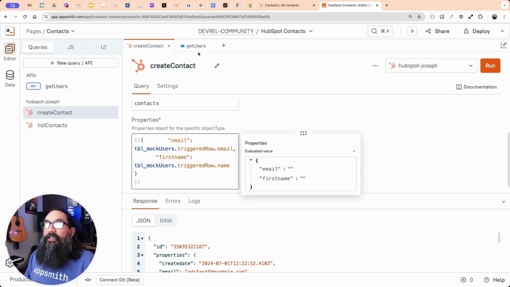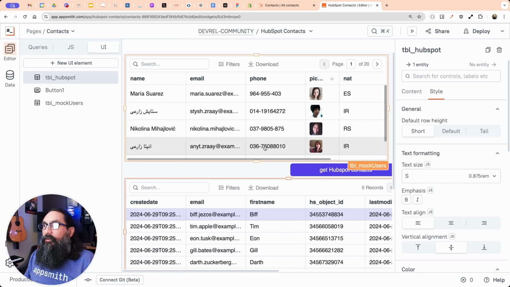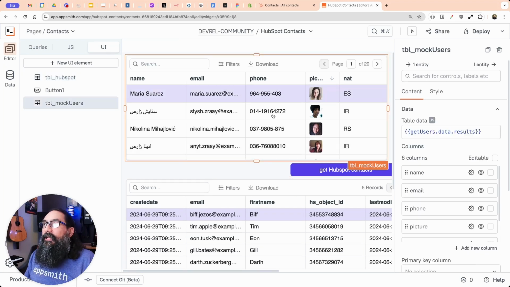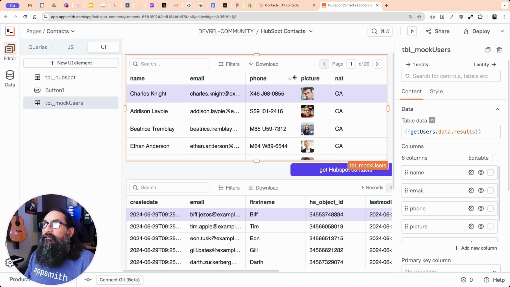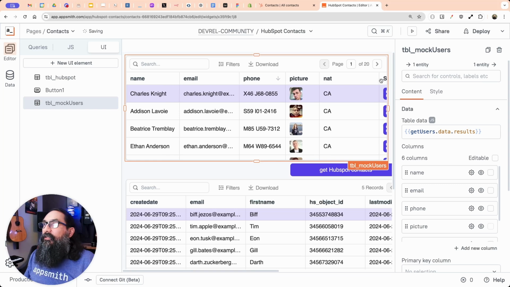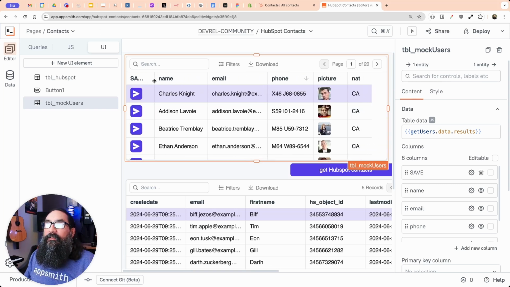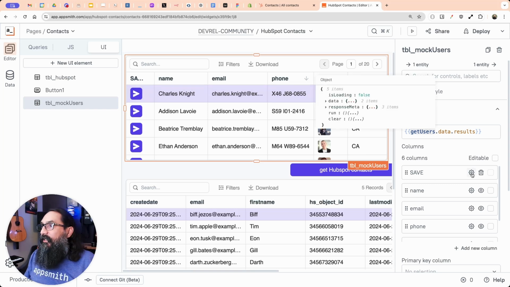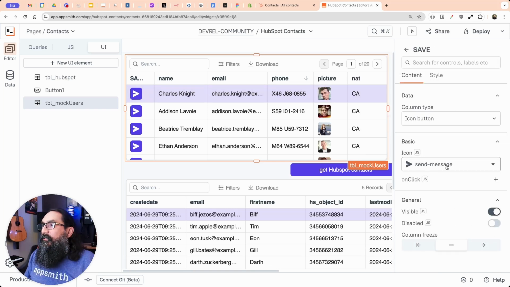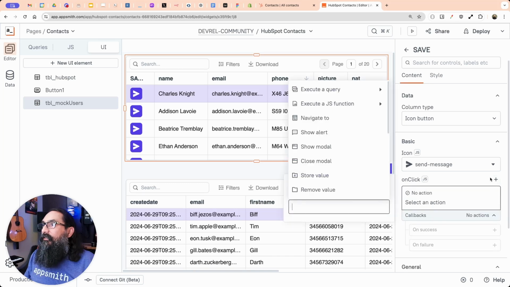But let's go ahead and connect the button. So we go back to the UI. Now I added a button column here, but we can't quite see it. There it is. So I'm going to move this column to the front. And then we'll connect this save button. Make its on click. We want to create a contact.